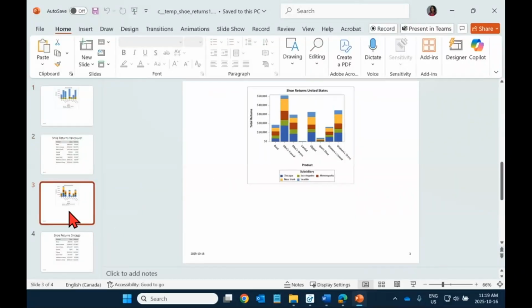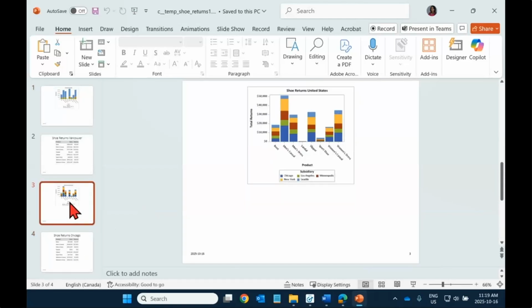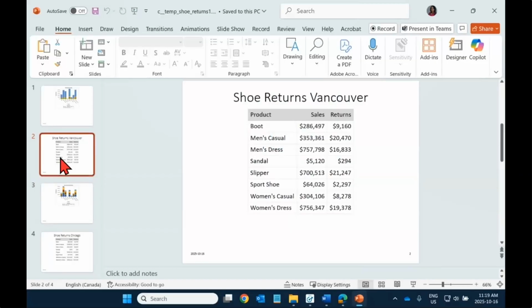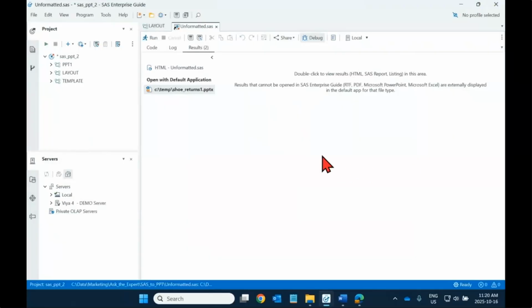And same thing for the United States. I want this listing to the right of the bar chart. Okay, well, your first thought is probably, okay, just copy and paste in PowerPoint. And you could do that, but I want to show you how to do it in SAS. Okay, so let's take a look at how we can do that in SAS.